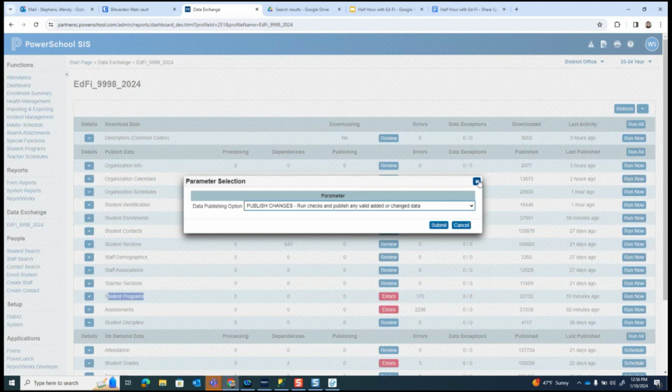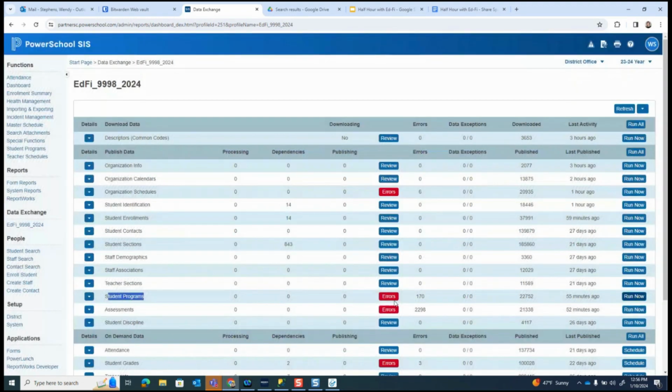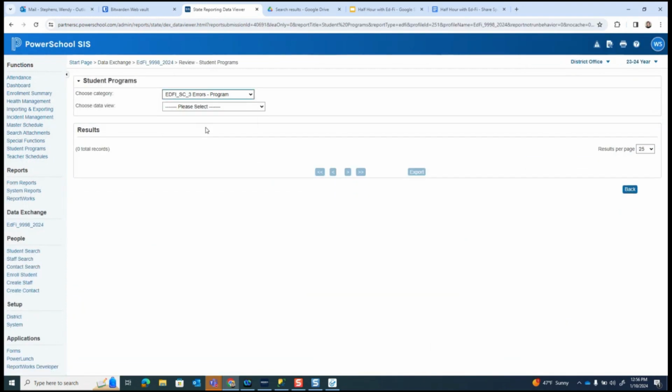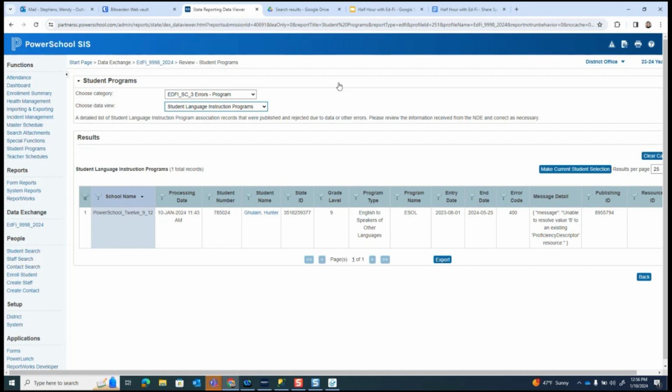Oops, sorry, I clicked on the wrong thing there. We're going to click on errors to investigate the error and select errors. And in this case, we were seeing it for student language instruction programs. I hope that you all don't have this one. I don't think you should. If you do, let us know. But the error message looks like this.